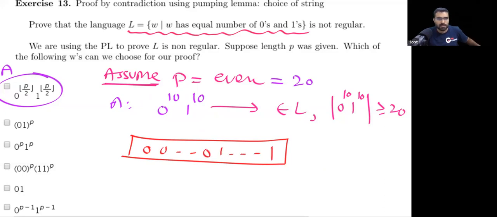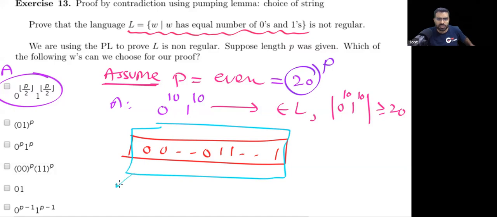Now you tell me, in which area are you going to find Y? Your P is equal to 20. This is your P. So in this entire area, within the first P symbols, you are going to find Y.